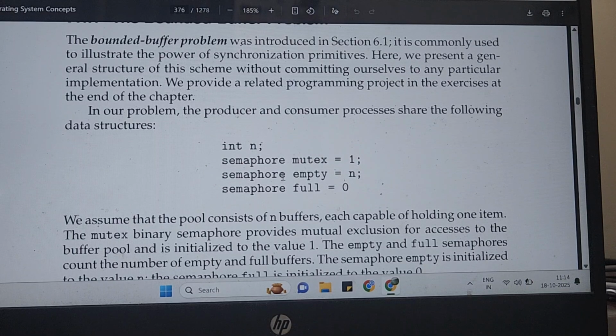I'll tell you why. We have another semaphore called empty which we initialize to n. One last semaphore called full which we initialize to 0. So what are these and why are we using them? N refers to the array size, the buffer size. This mutex semaphore is like a lock, like the mutex lock. It takes the values 1 or 0. It is going to give you access to the buffer.